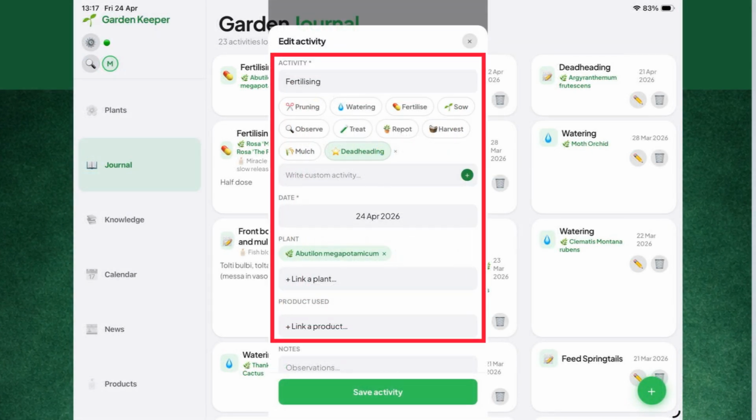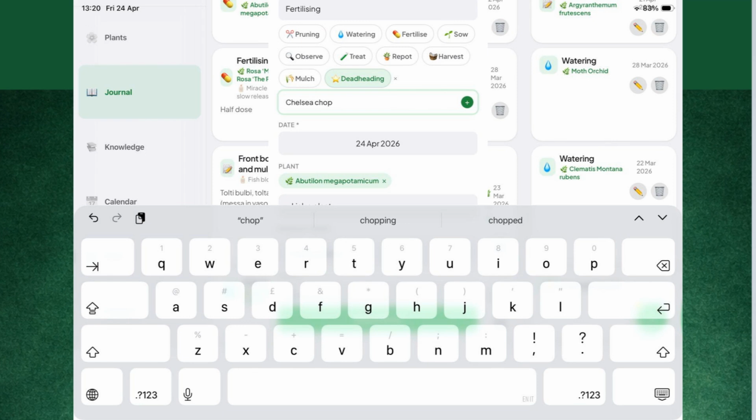But the journal goes deeper than quick logs. Open any entry and edit everything. The activity, the date, the plant. A wider set of presets covers what the quick log doesn't. Sowing, harvesting, mulching, deadheading. And if your activity isn't on the list, write your own.